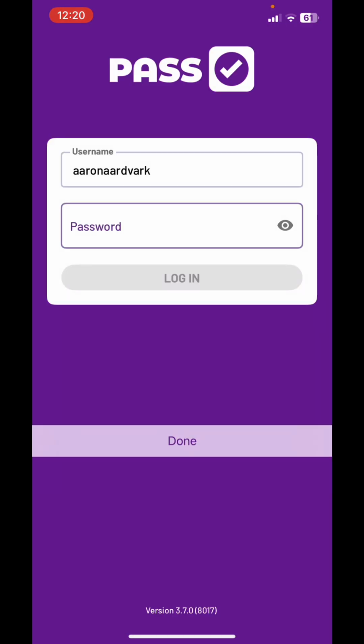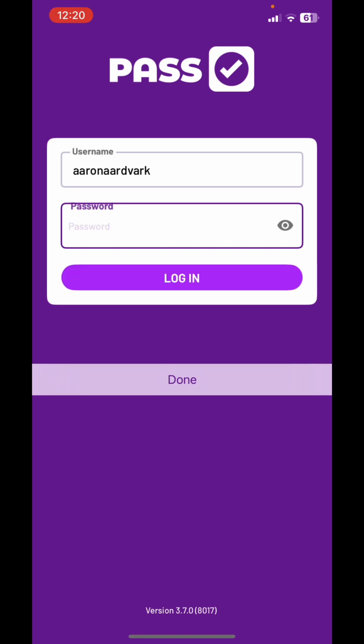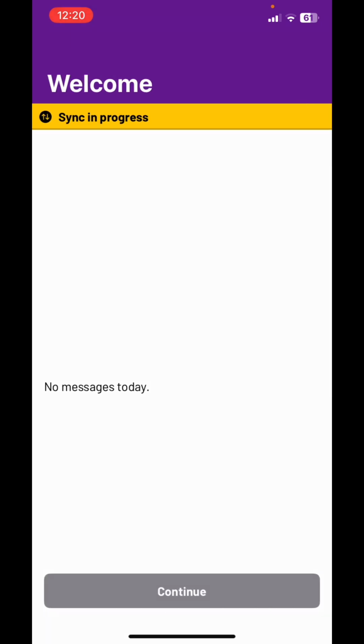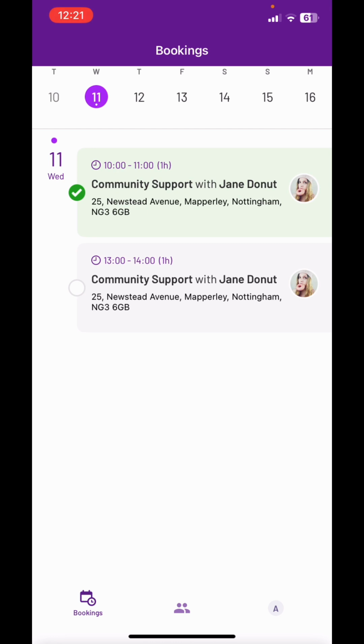Okay, and like I said, now I've got to actually put that password in. Okay, great. And then we come to the screen here. It says that the sync's complete, so we just click on continue. You'll see here, I'm going to go into this in a minute, but we can see that I've already completed a visit today, and I've got another visit, if we just look, with Jane Donor at 1 o'clock till 2 o'clock.